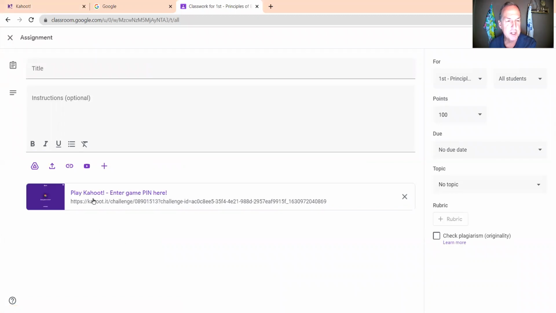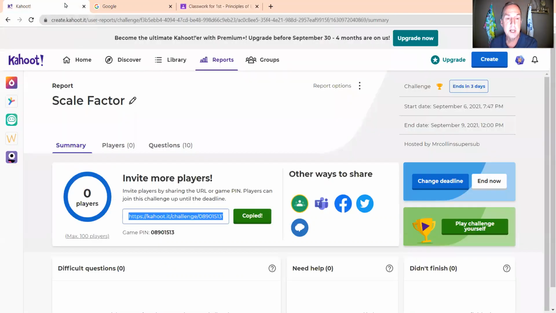It does say, for some strange reason, enter your game pin here. But once they click that, they are in the test, and they have until that deadline to finish it. What I would recommend, if you're having them do it in a classroom situation, is to tell them you want them to be finished by the end of the class. You can look at the report and tell whether they finished in time. There's also a button right here. You can either end now or change the deadline if you choose to do that.